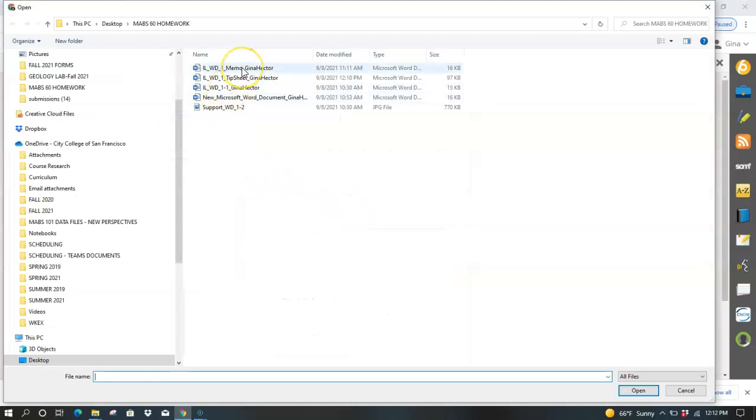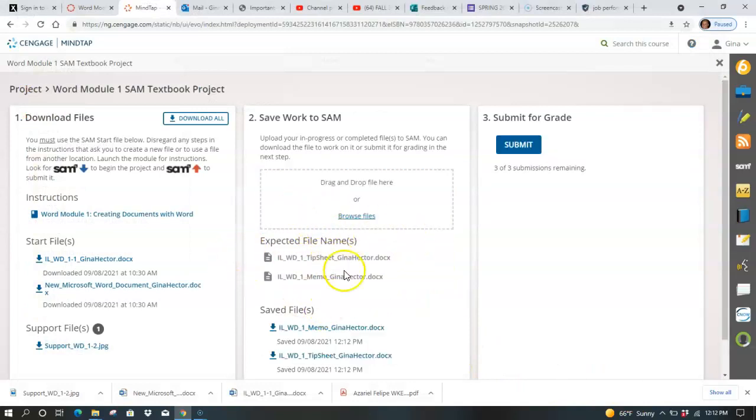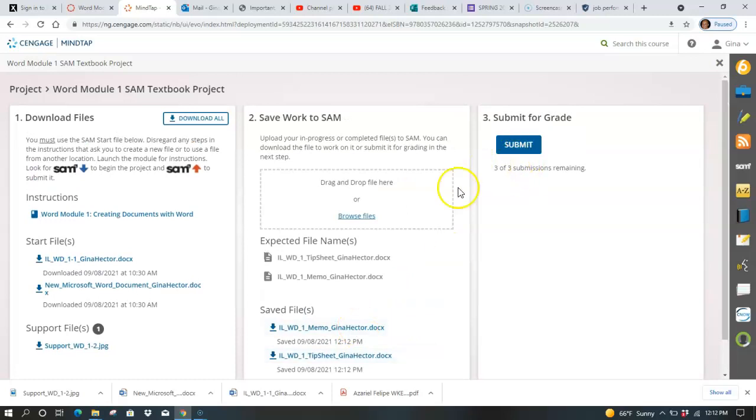I apologize for this. It's probably a good idea to look and see what the file names are supposed to be before you start that. Maybe jot it down or copy it to make sure that you've got the right file names. Now I'll open them. And this time it worked because I have the correct file names. So now I'm going to submit.